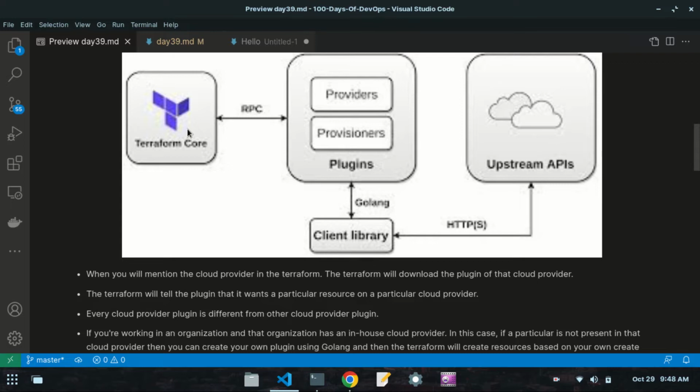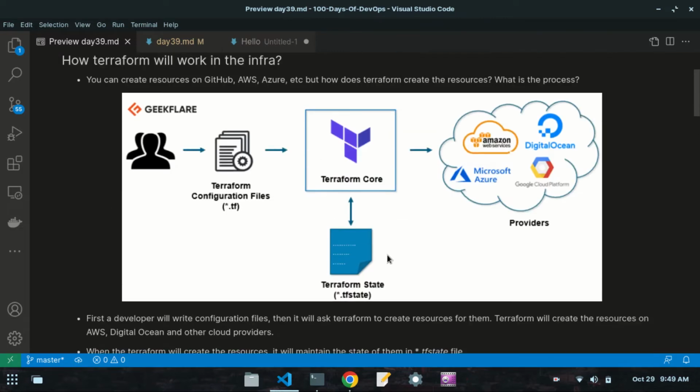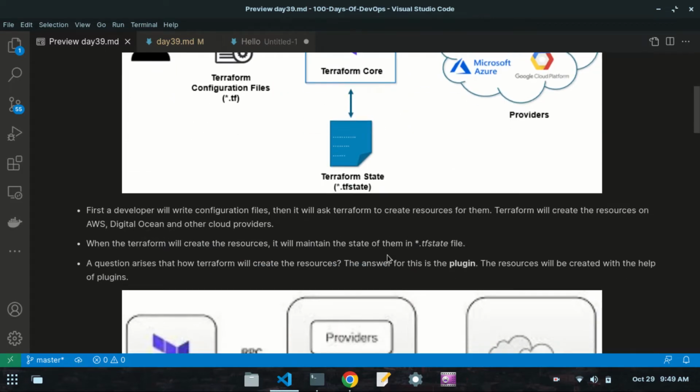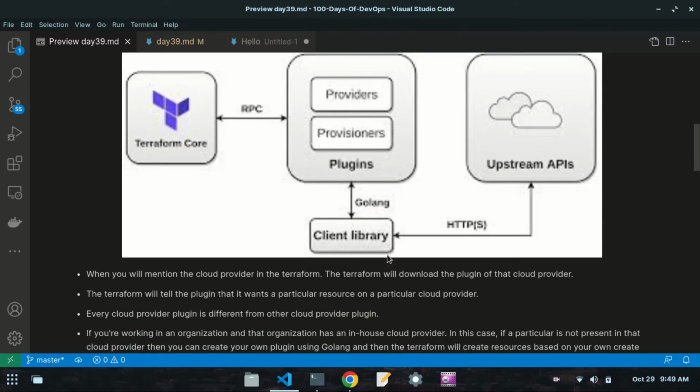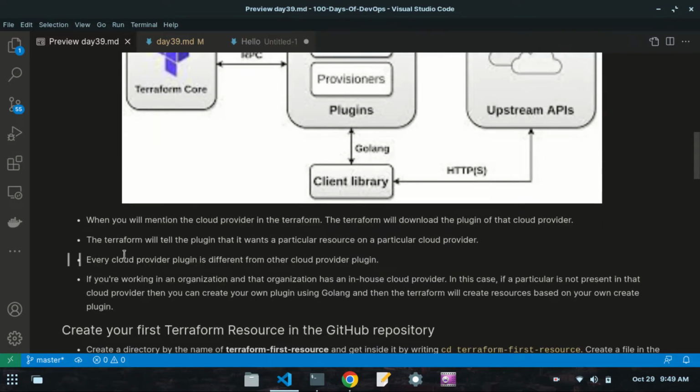For GCP or Google Cloud Platform, it could be a different cloud provider. So these are different plugins that will be used, and Terraform will download these plugins to communicate with the cloud provider to basically create the resources. The plugins will be used to create the resources, and those plugins are different according to each cloud provider. So Terraform will tell the plugin that it wants a particular resource on a cloud provider.